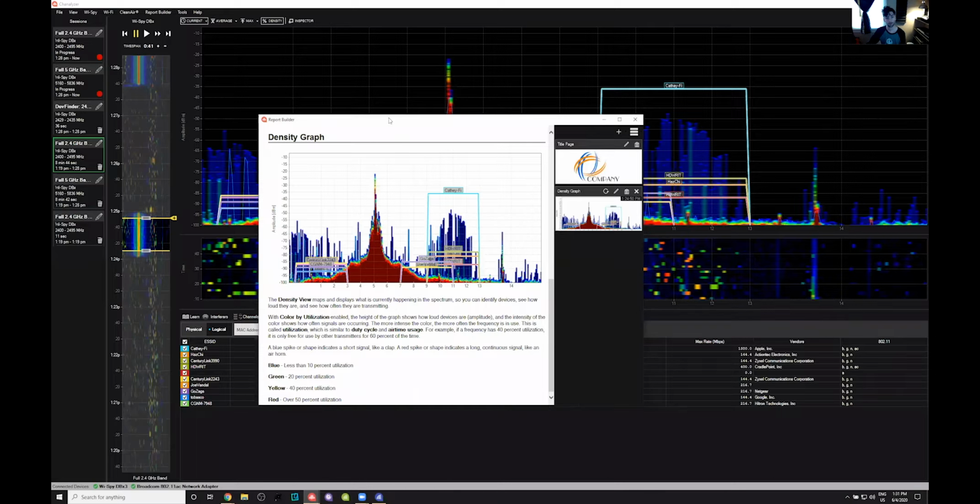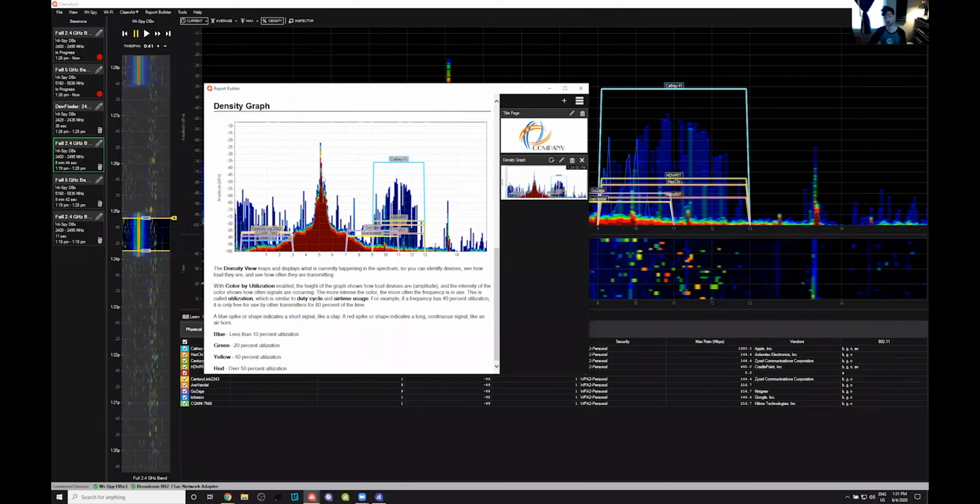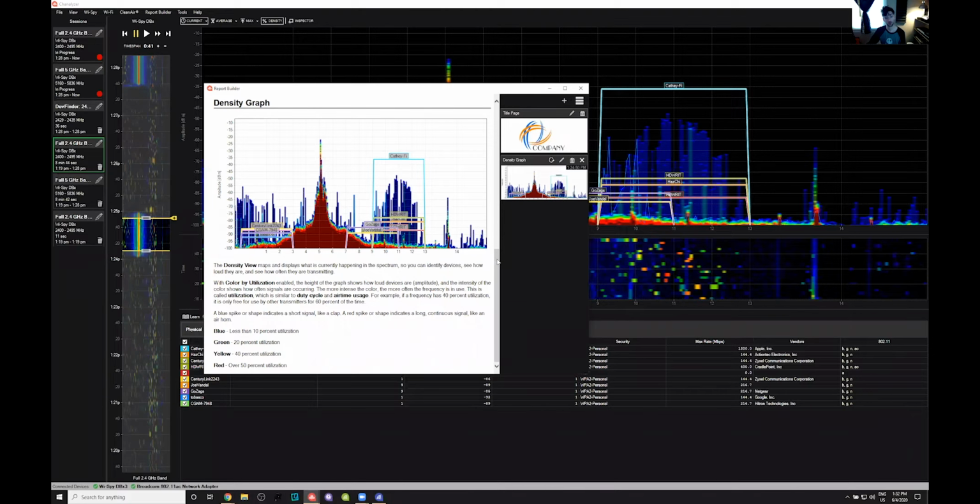What's really cool too is it pre-populates it with literature. Right off the bat, we explain to the customer what the colors mean. Blue means less than 10% utilization. Blue is kind of like a clap. It doesn't really interrupt our conversation, doesn't interrupt the webinar, and the Wi-Fi will still work just fine. You can still hear me, the conversation is still fluid. Green and yellow means 20 to 40% of the spectrum is being utilized, and red means over 50% of the spectrum is being utilized.